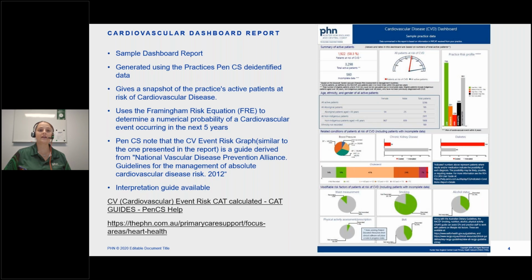If we then move down and look at the blue table below the top section, this looks at the demographics of these patients: age, gender, and whether the patients have identified as Aboriginal. This will give a good indication of your practice's demographics. And as we know, this can vary drastically between practices, particularly with location and rural remote settings.